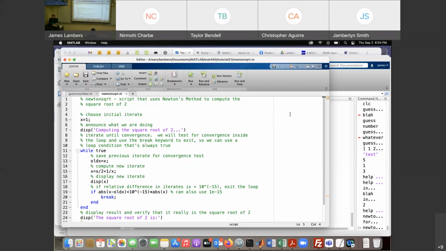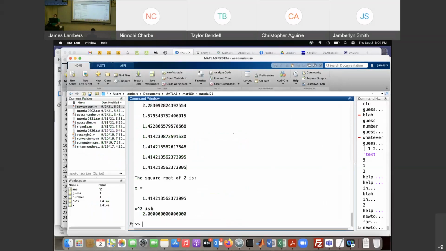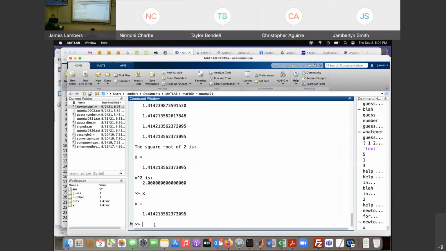Now we take a look at, so we can actually access the value of x here, because this is what I ran as a script, so we can see the value of x right here. As a measure of error, I'm going to take x and square it, and then subtract 2. I'll take the absolute value. So let's see what the deviation actually is.